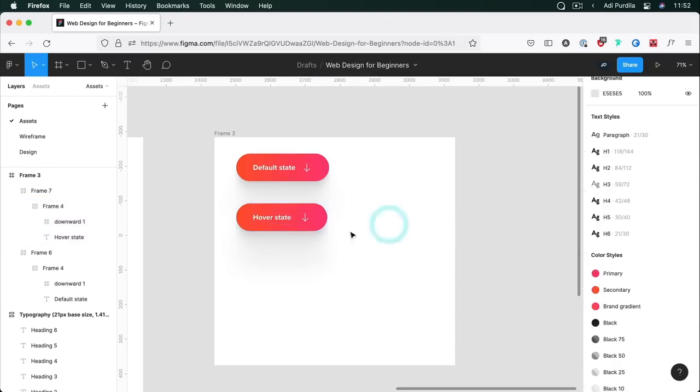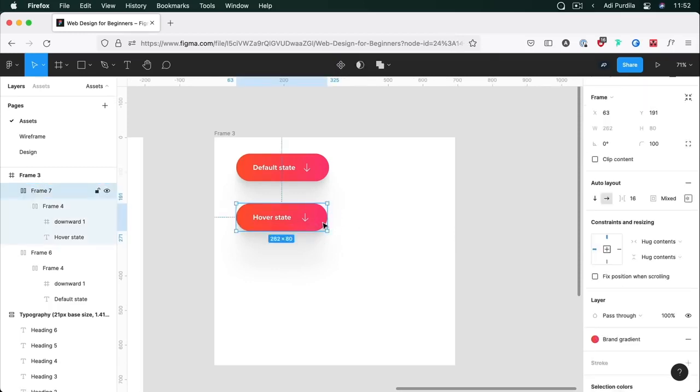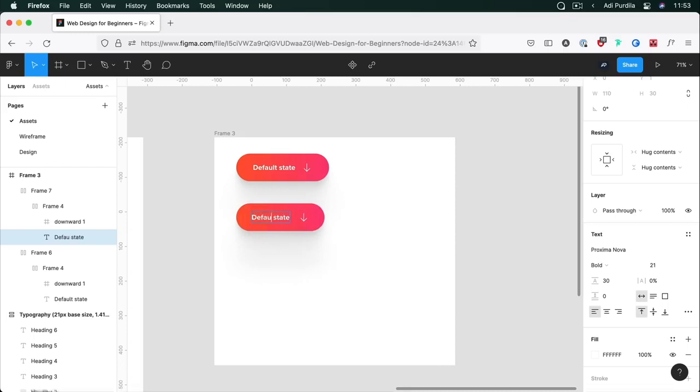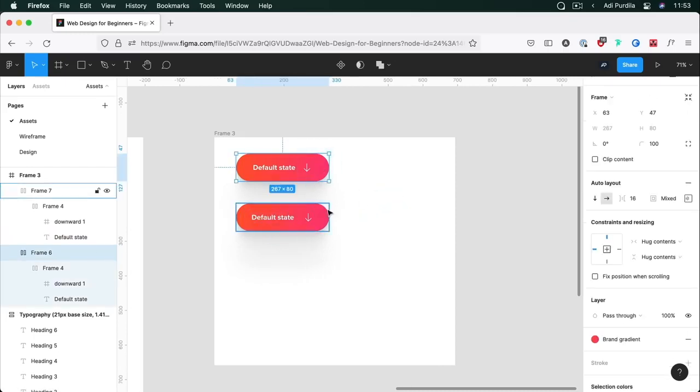Now, this also increases the size of my button, and maybe I don't want that. So I need to take that difference and subtract half of it from each side. Because I'm using 48 pixels of padding, I'm going to say 44 and 44. So now I'll have the exact same size for the button on hover. Of course, we have different sizes here because the text is different. But if I change this to default, you'll see that the width is 267, 267.